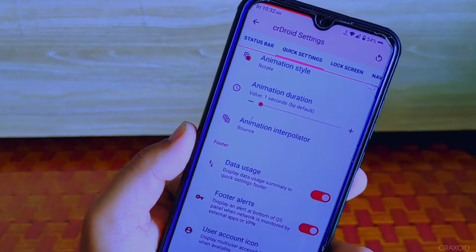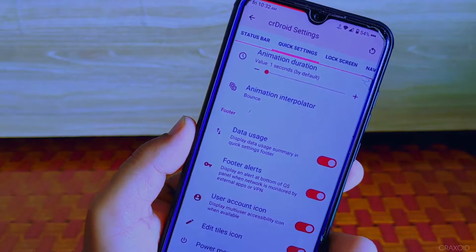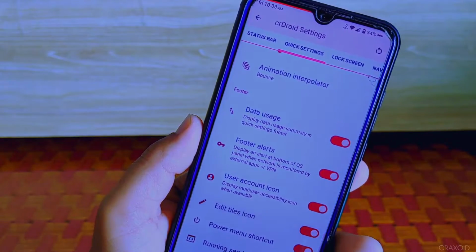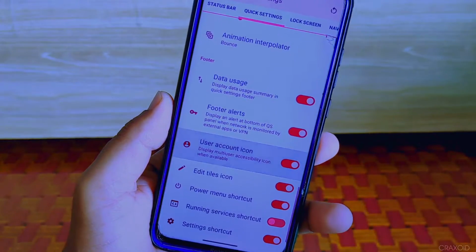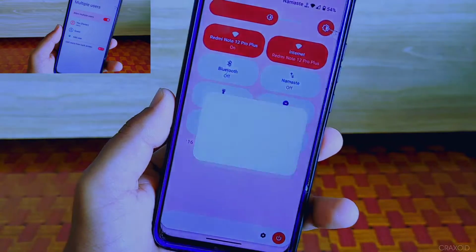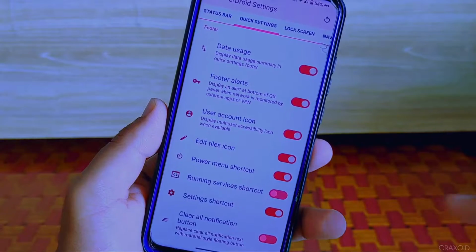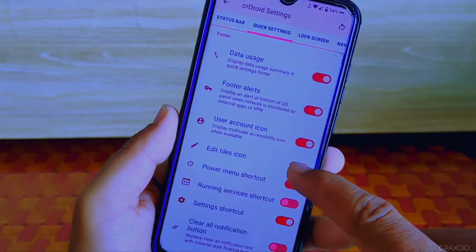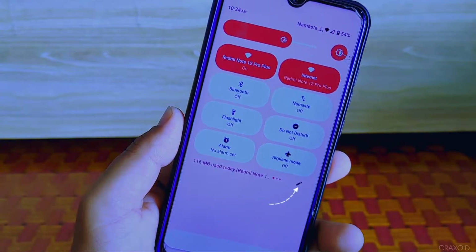And below there is footer alerts, which will show an alert at the bottom of quick setting panel when network is monitored by external apps or VPN. Also there is user account icon option available, which will show multi-user accessibility icon when available. For this you'll need to enable multi-user feature from system setting. You can also hide the edit tiles icon that will be shown in quick setting panel, but it's a necessary feature, so I prefer to show edit tiles icon on quick setting.